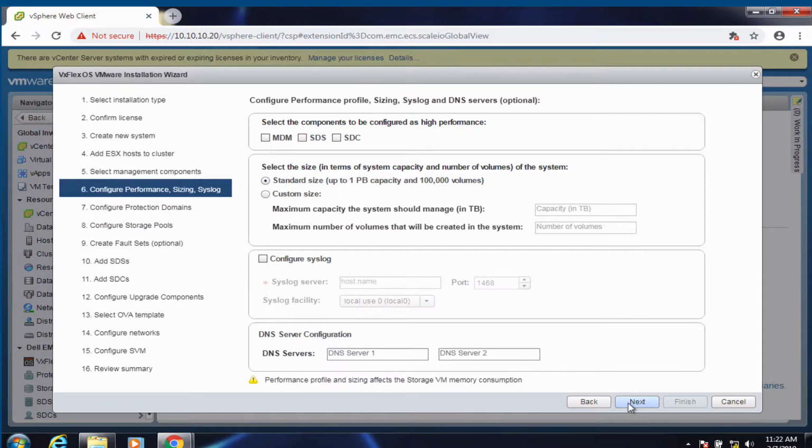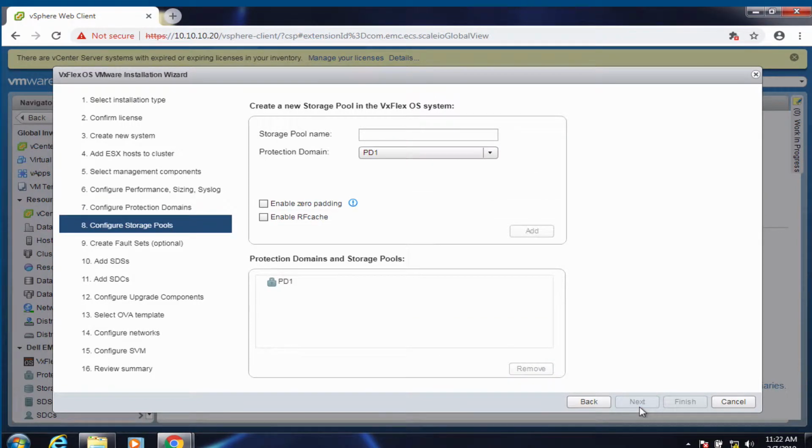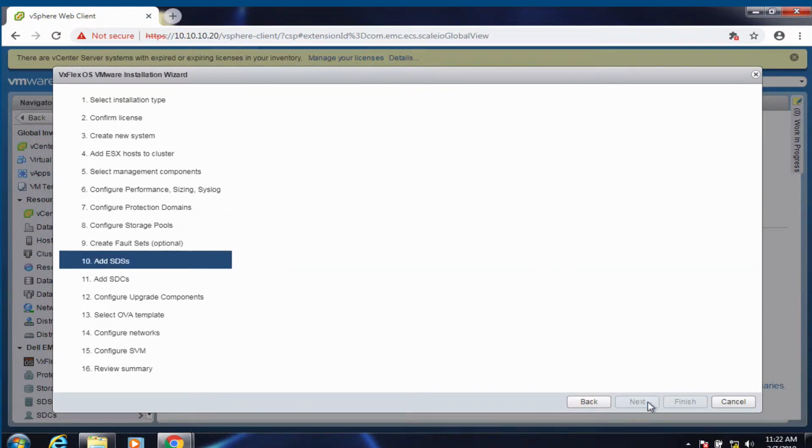Skip this optional step. Add a new protection domain. Add a new storage pool. Skip this optional step.